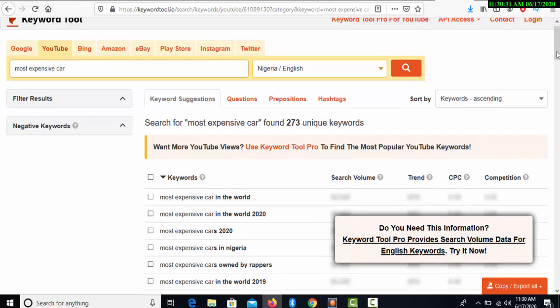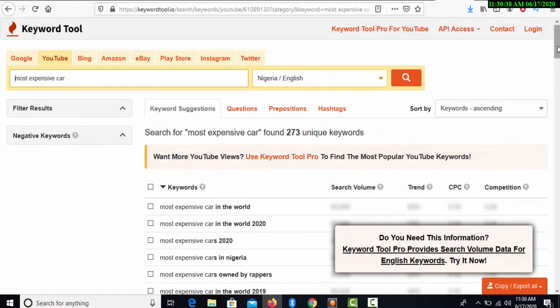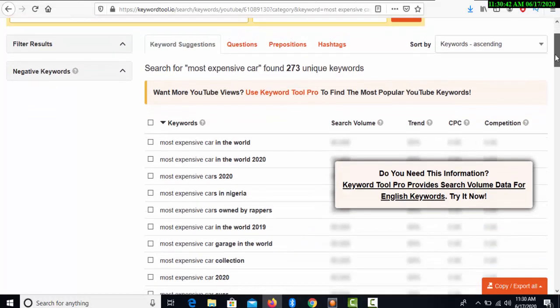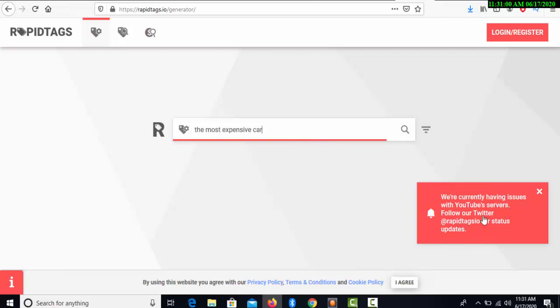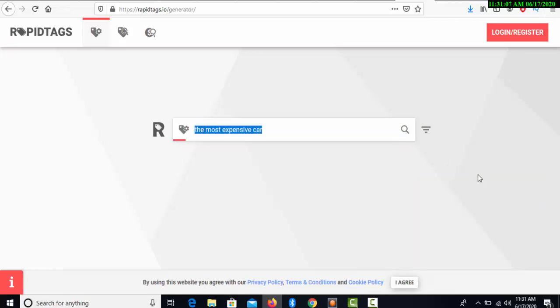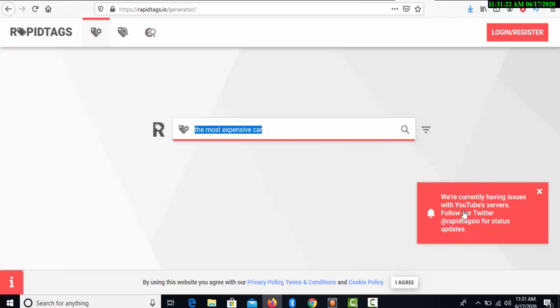Guys, let me know what you have to say about this. Like I told you, we have different resources. I really don't know why rapidtags is not coming up. It is supposed to come up. Okay, rapidtags says they are having issues with YouTube servers, so you can see they're having issues with their server. But basically I always make use of keywordtools.io.